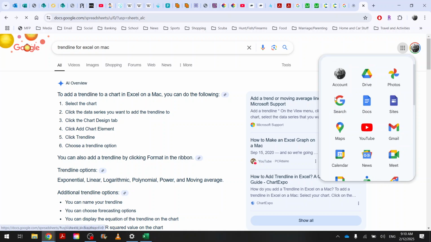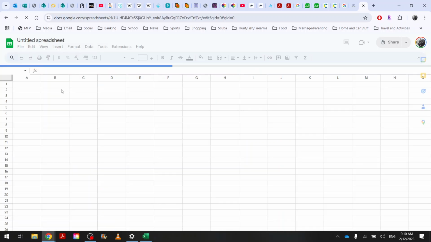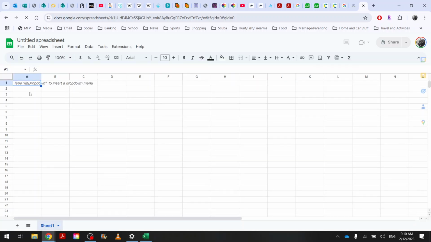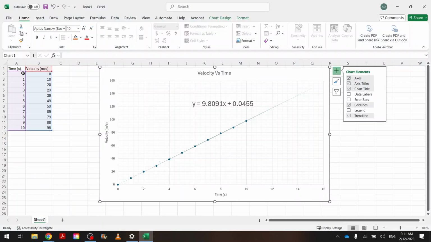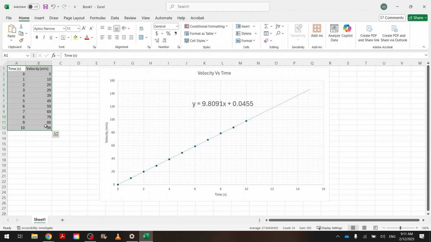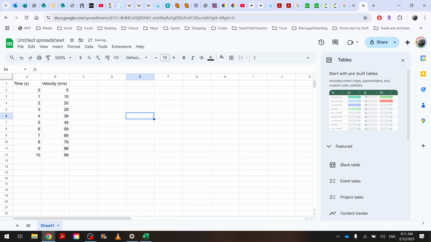Here's Sheets. I'm going to create a blank spreadsheet. I'm going to use the second data set. Oh, actually, I'll use the same data set for this one so you can see how it looks. This makes my life so much easier. I'm just going to copy this table straight out, and I'm going to go over to here. Boom. Okay, so I've got my data.